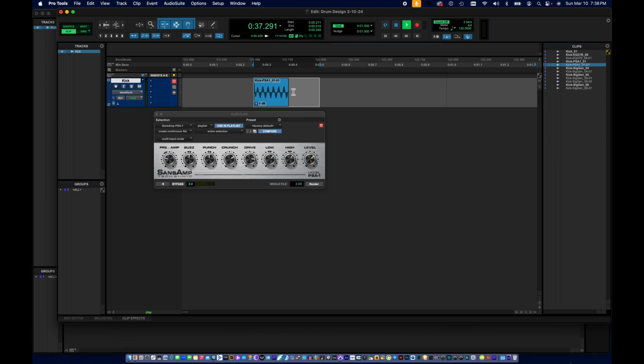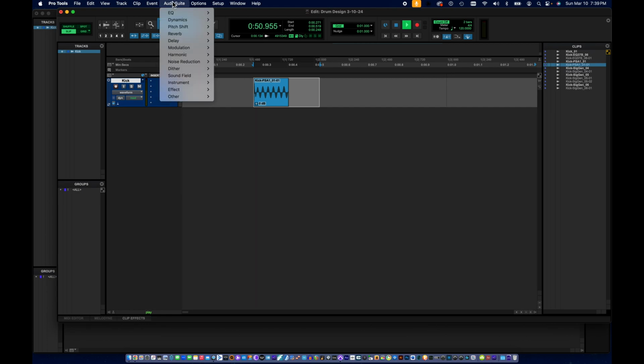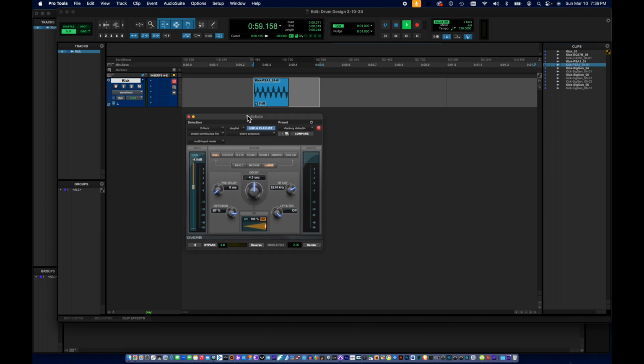I purposely allowed extra space here because I need the tail of the reverb to have some space to be generated. It wouldn't sound right if I only put the reverb on the initial sound here. So shut that down, go back to AudioSuite, go to reverb, and I'm going to go to D-Verb, which is just a stock Pro Tools reverb. Let's see, I'll go to room. I don't need this to be that big of a reverb. Between it being totally wet or totally the original sound, which is dry, I'm going to go 50-50.